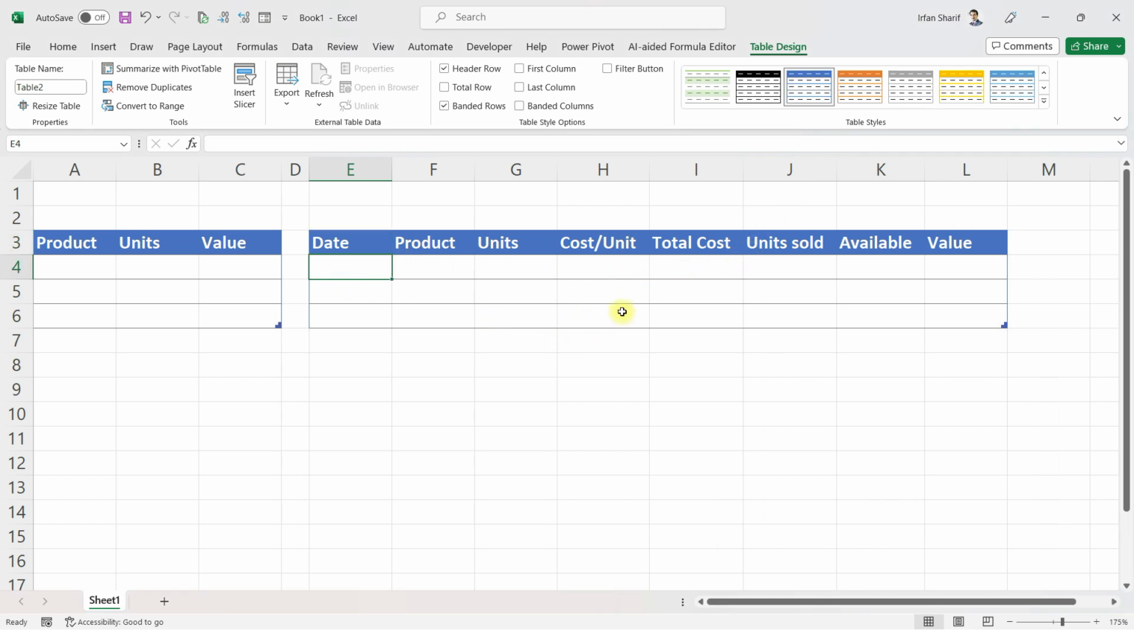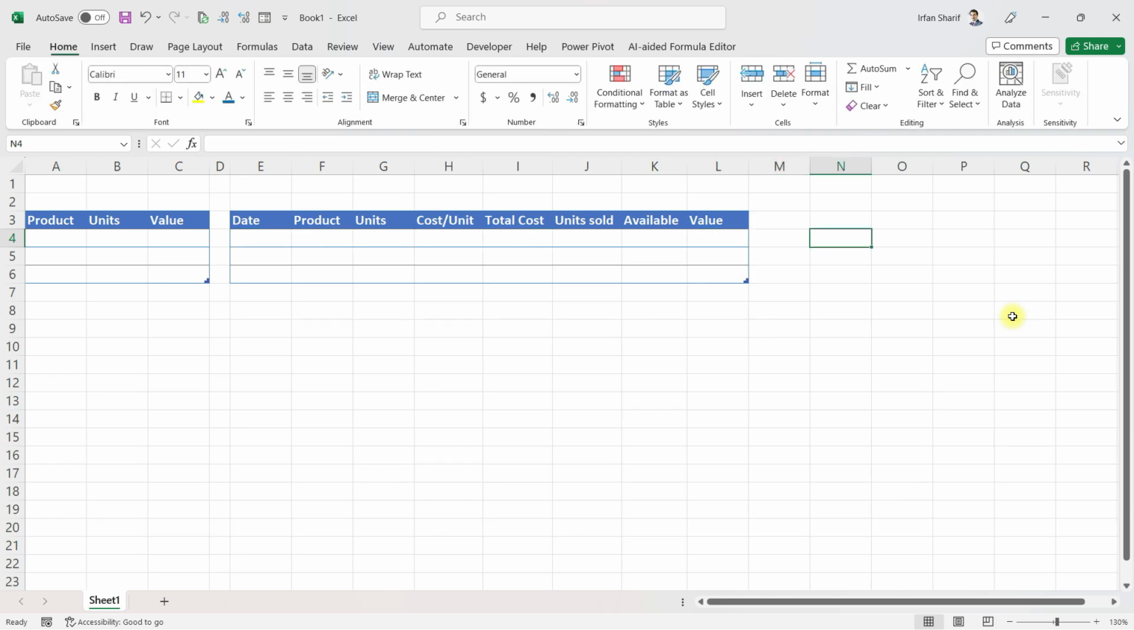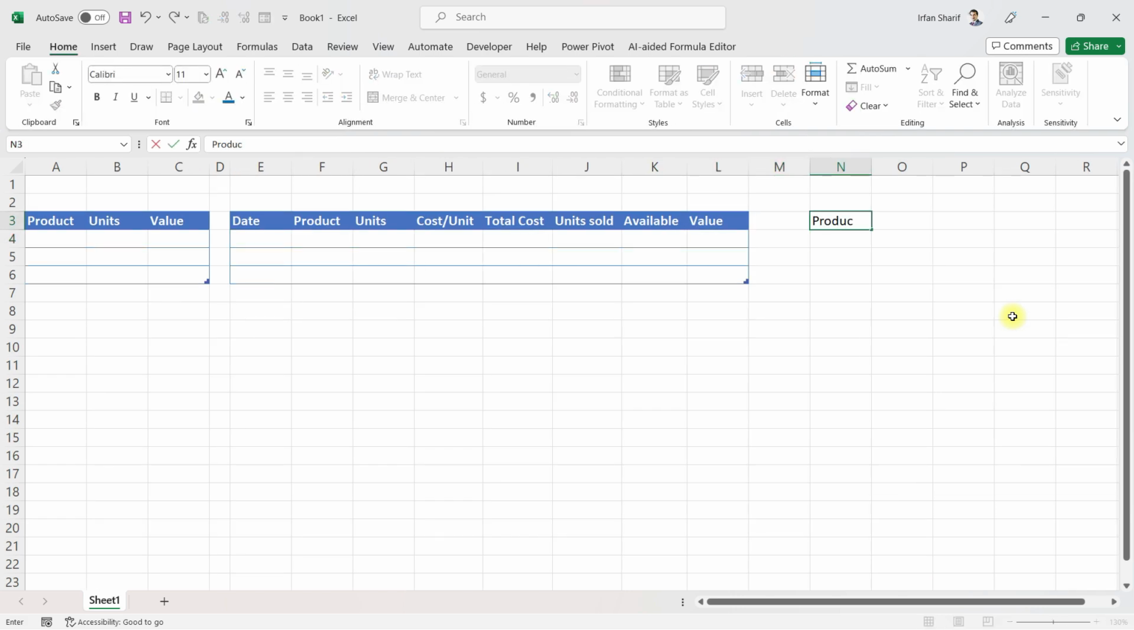Alright, so after this I need to add a third table as well, and just to keep everything on this screen, I will zoom out a little bit. And now for this third table, I need to have the product name, I need to have the units that we are selling in that particular batch, and then finally I need to have the cost of goods sold, COGS, that stands for cost of goods sold.